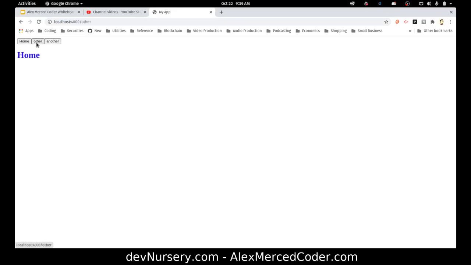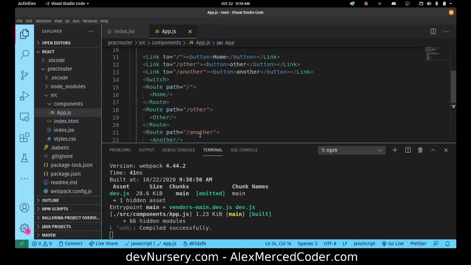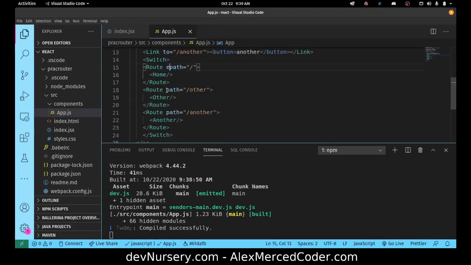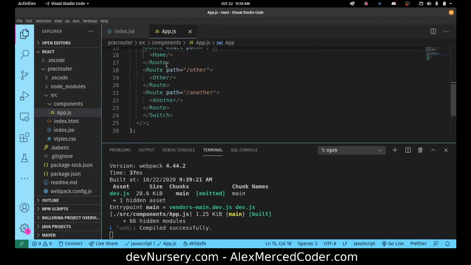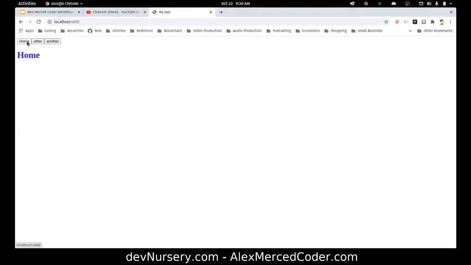If I click on other, now the problem is I change the URLs and nothing changes. The reason being is when it goes to the switch, slash other and slash another still match slash. So it's hitting this route first. So in that case, it doesn't change. So to fix that, I will put exact path. Okay, exact path. So that means this one has to match exactly the slash. So now if I switch between them, so I go home, other, another, see it switches between them.